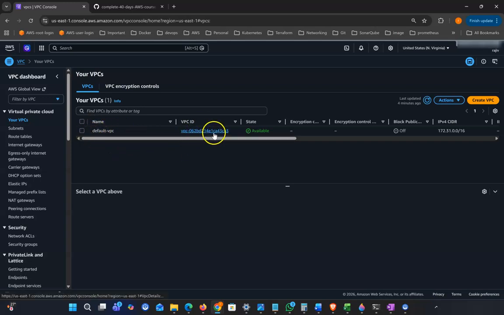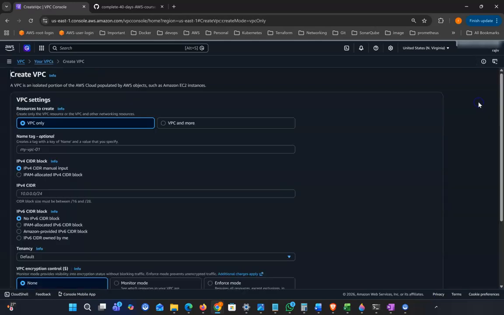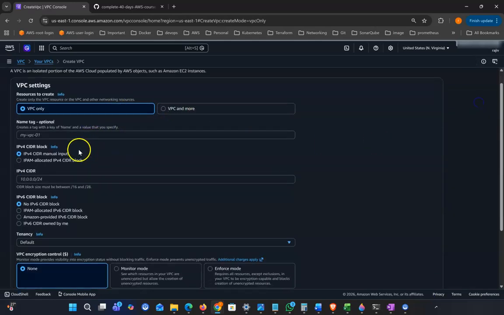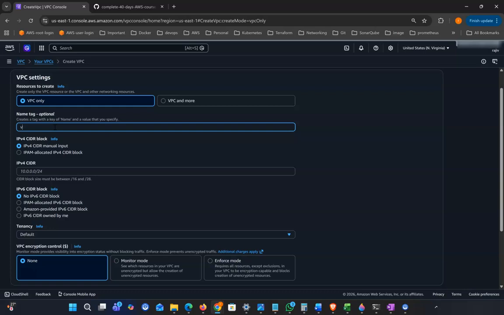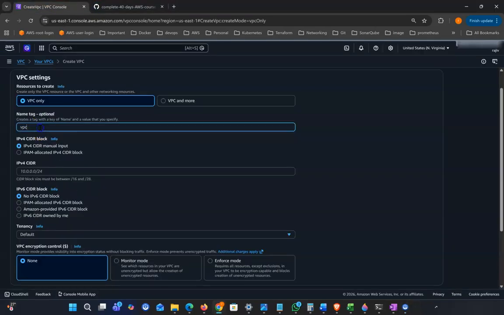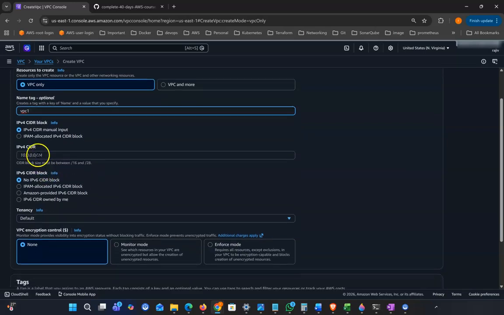But normally when you are using any application, we try to create a separate VPC. For creating a VPC, we just need to click Create VPC. Here we need to give a name. So let me give a name like VPC1. Then we need to choose a CIDR block.